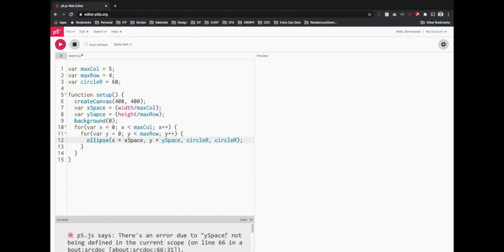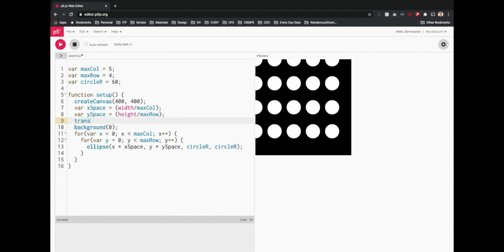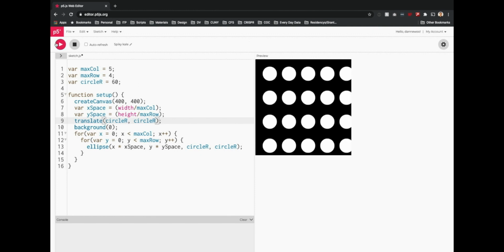Okay. Oops, looks like I misspelled space for y space. So let's go back up there and fix that. There we go. All right, so we could also, let's translate it down a little bit and over so it looks a little better. And let's translate it by circle R and circle R. A little bit too much. Circle R divided by 2. Let's try that.